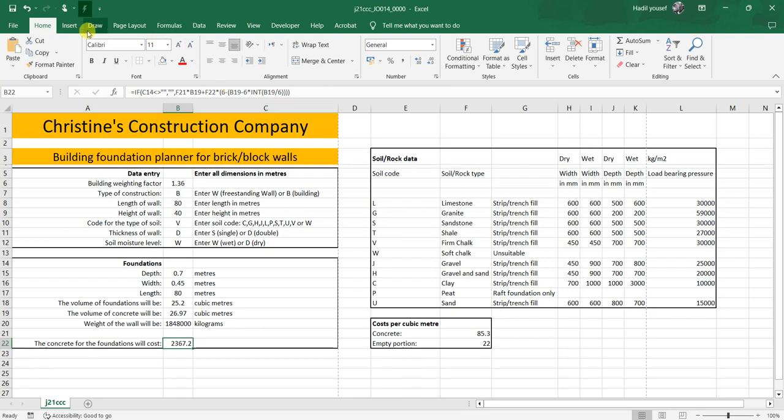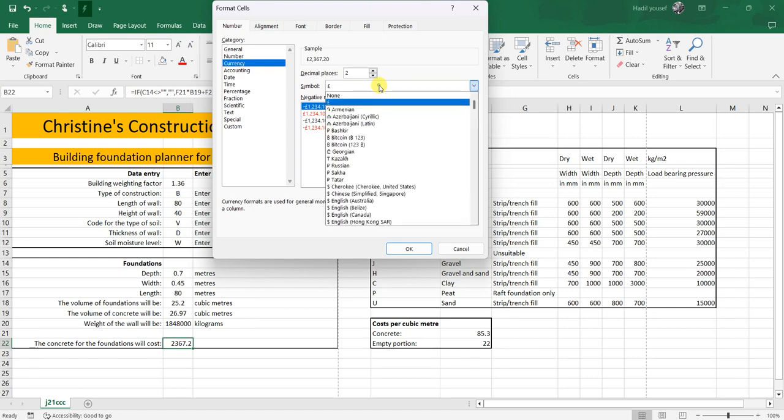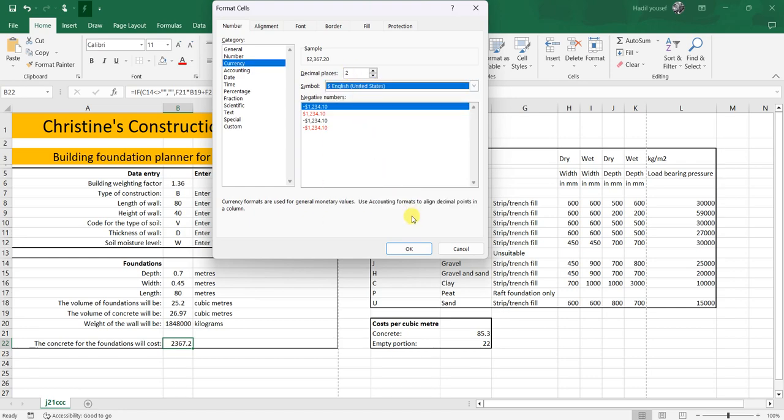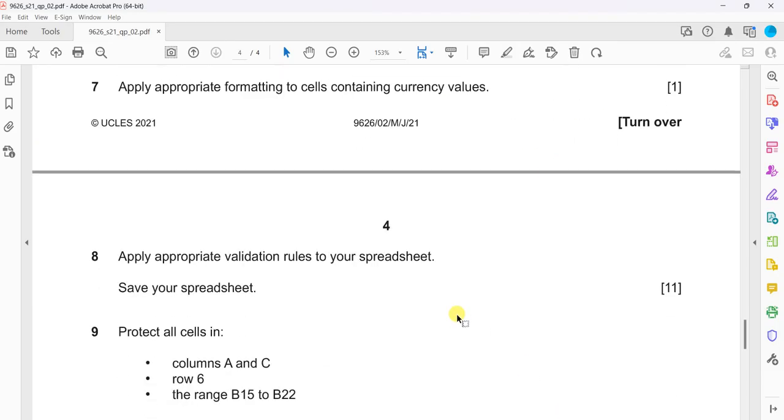Here, currency and 2 decimal places. This is done. Save your work. Back to the question paper.